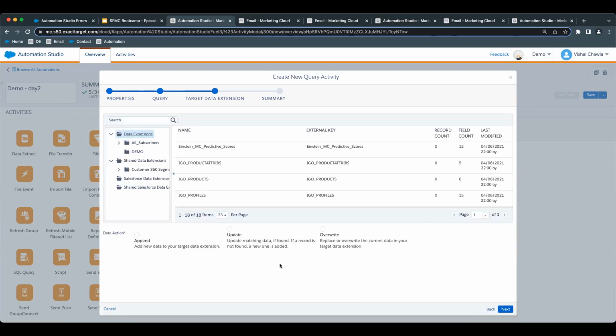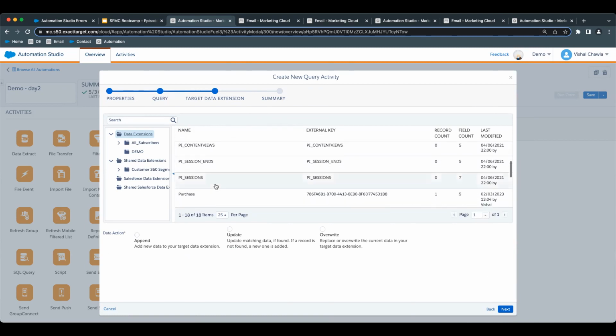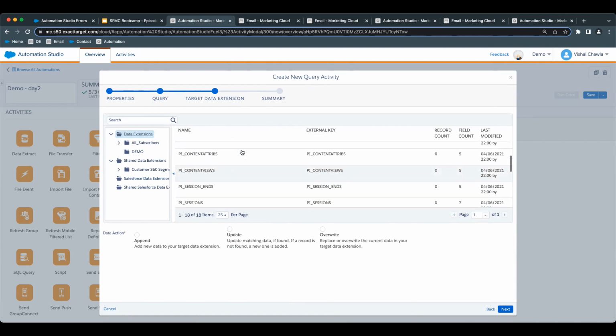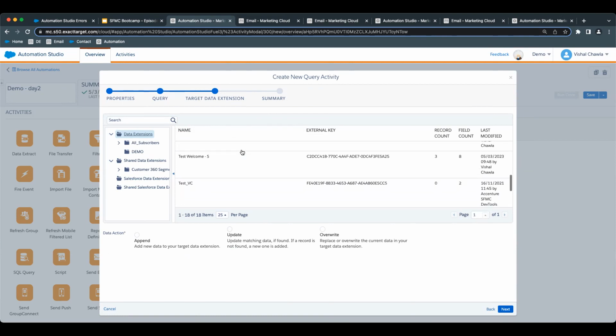Next, and then it'll ask me to select the target data extension, right? So this is the difference. Filter activity just asks for the name. Here it asks me to select the target data extension. So in that case, I have to create a new data extension. I'd already created this data extension, so maybe we can use that same data extension, test welcome S for Spanish.